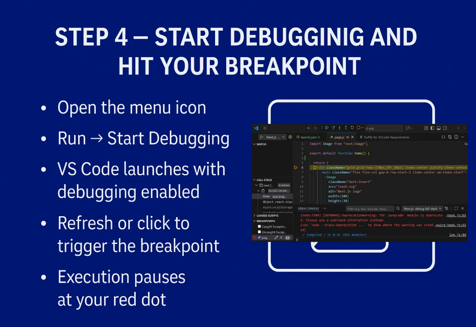Step 4 of 4. Start debugging and hit your breakpoint. Go to the top left menu icon in VS Code, open it, choose Run, and then select Start Debugging. VS Code now launches your Next.js app with debugging turned on. When the browser opens, refresh the page, or click whichever triggers the line you marked. The debugger will pause exactly on your red breakpoint, and you'll see the yellow highlight showing the current line of execution. Your call stack and variable values will appear on the left.